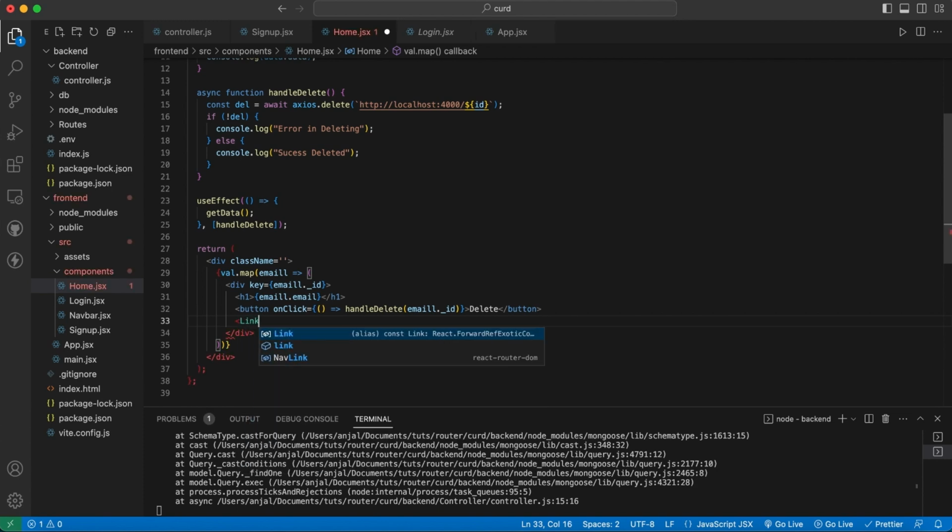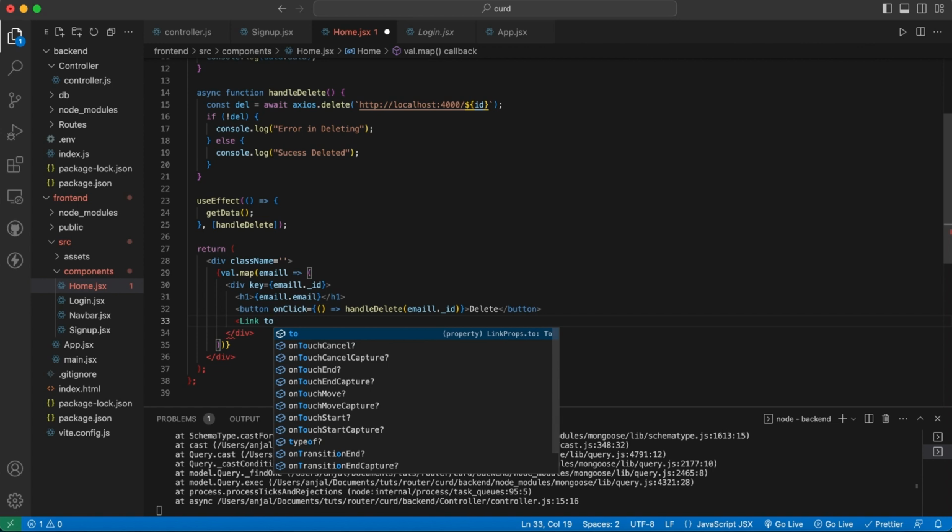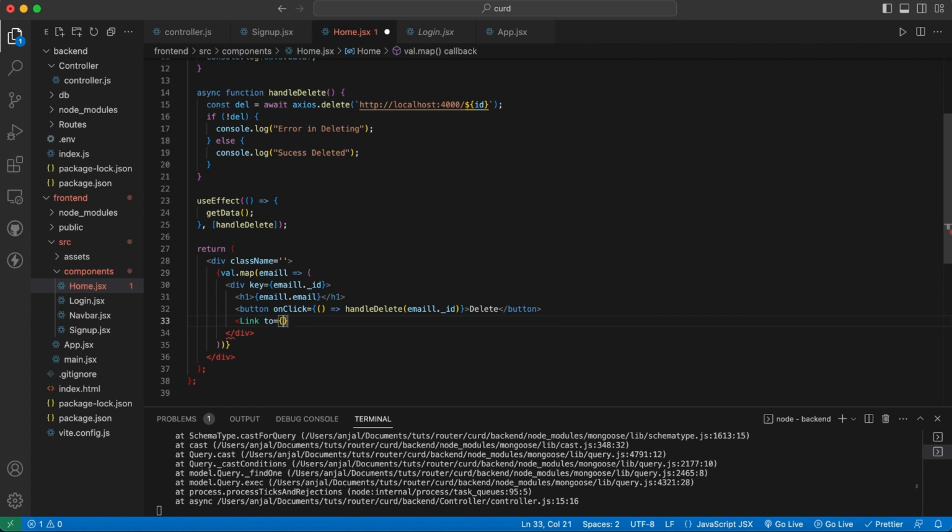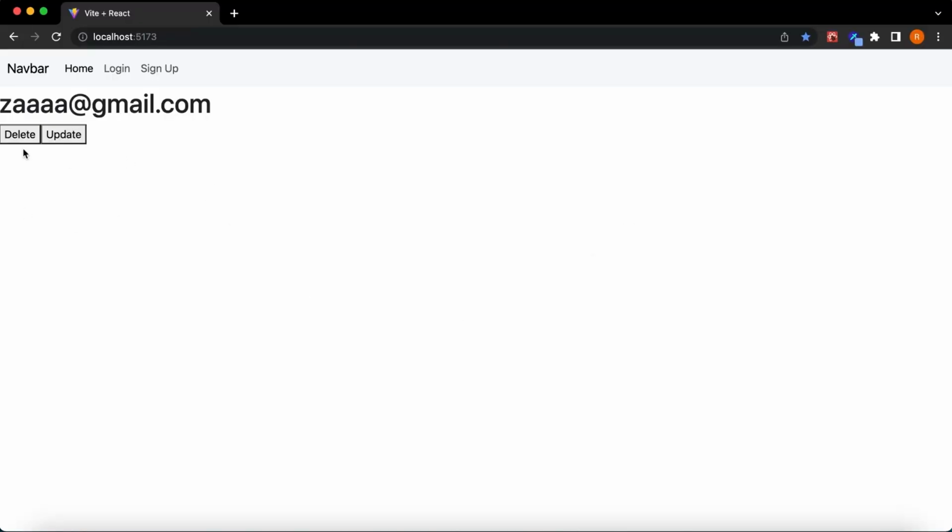Okay, for update, let's link it to a different component. That will go to, say, /update, and it will pass the ID, email.ID, and it will be a button. Let's see. Yes, everything is coming right there.